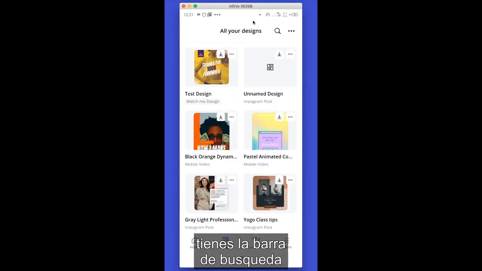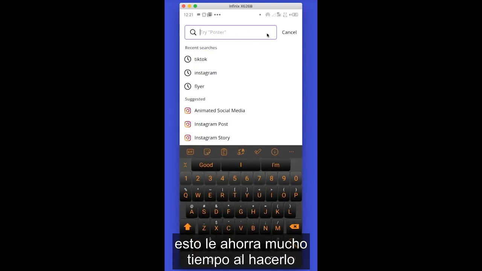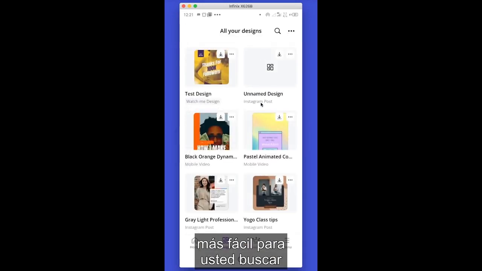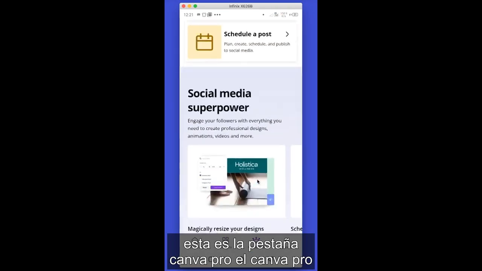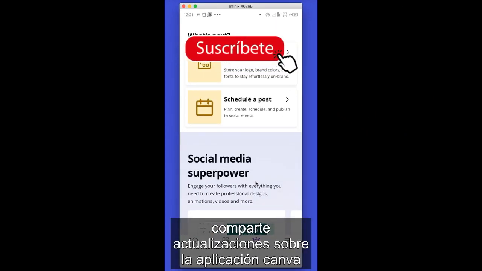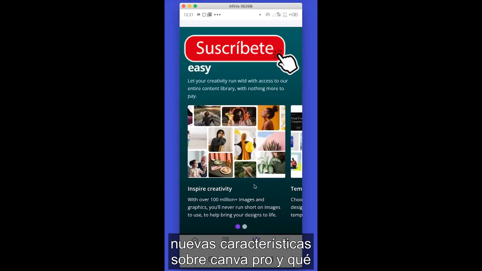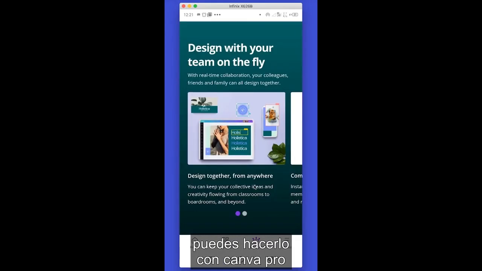Lastly, you have the search bar. This saves you lots of time by making it easier for you to search for specific designs you have created in the past. This is the Canva Pro tab. The Canva Pro tab is an in-app landing page that shares updates about the Canva app, new features about Canva Pro, and what you can do with Canva Pro.